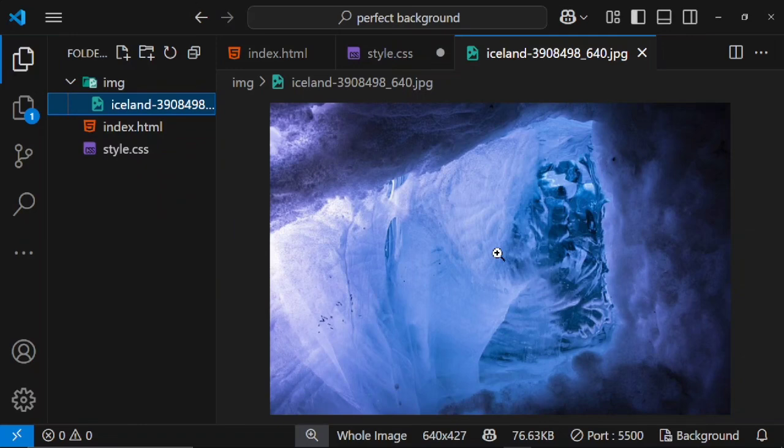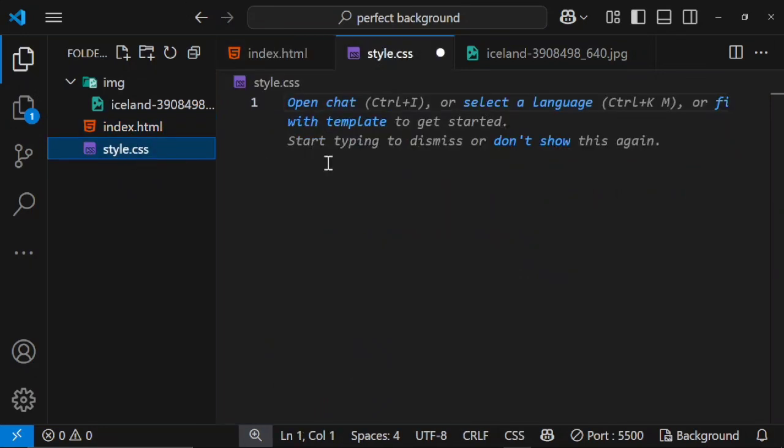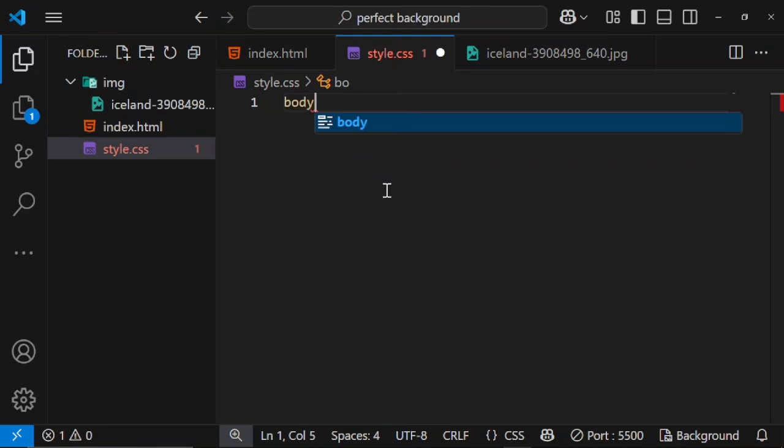All right, now we are going straight to our CSS and start the styling. Now we want this image to be attached on the entire body. That means we are going to style our body tag. Okay, so body, then we give it some CSS. Now we want to put that image.